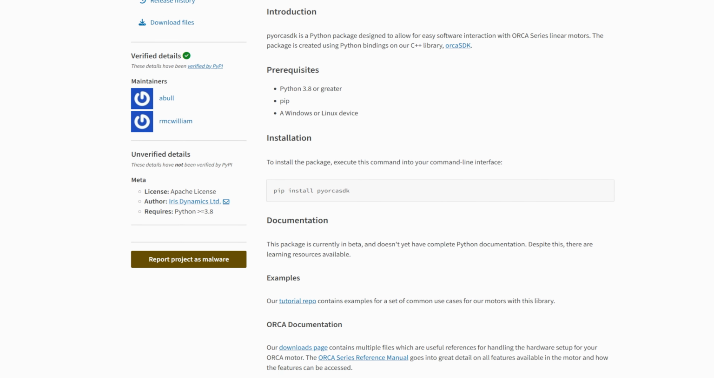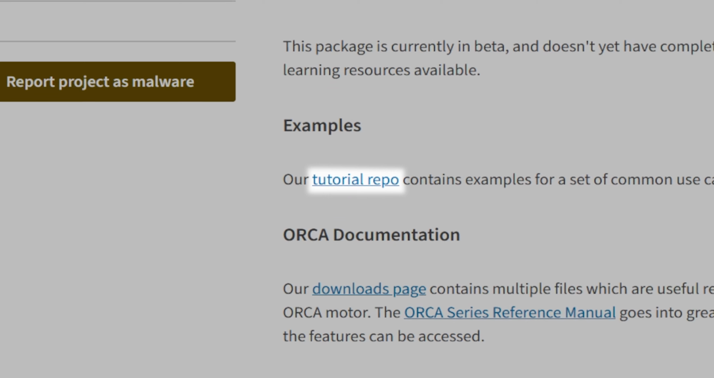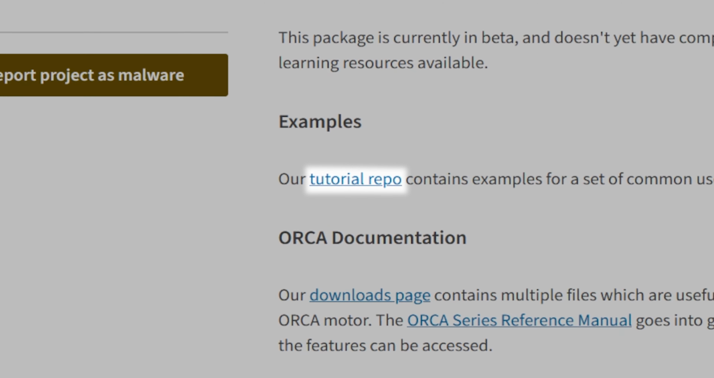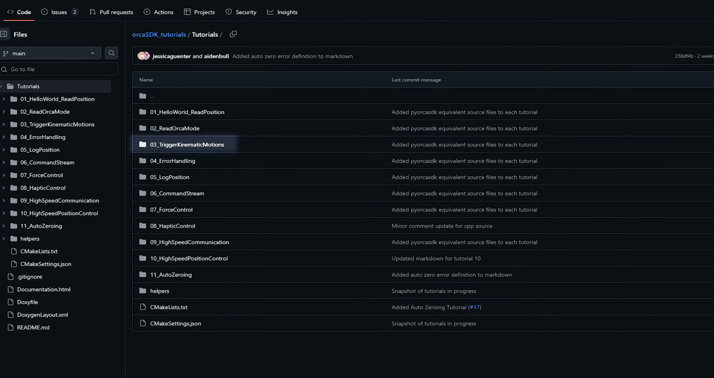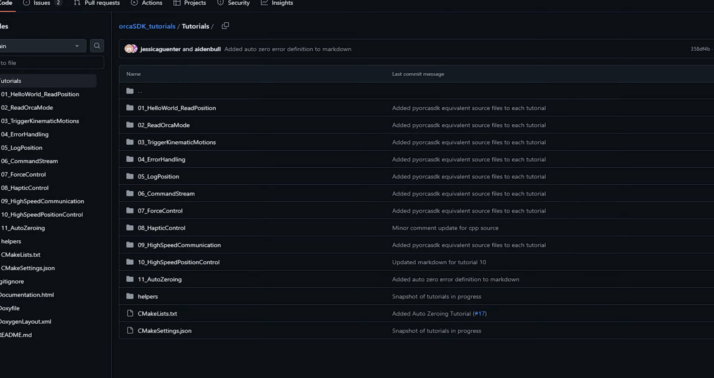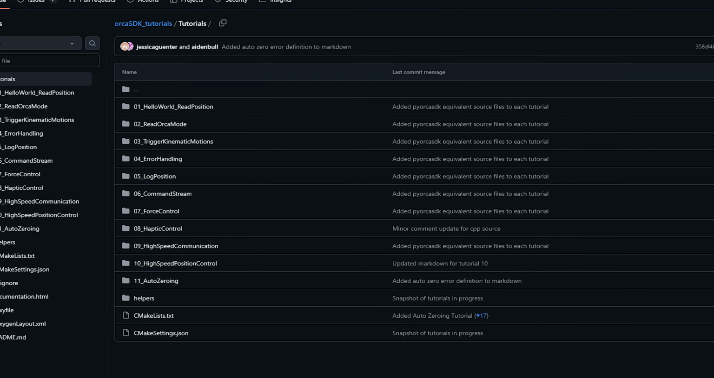Farther down on this page, you will find a link to our tutorial repo on GitHub, a subfolder of our Orca SDK. The tutorials repo contains detailed files on most operations that a user will need to get started with an Orca motor. Tutorials on subjects from triggering kinematic motions, force control, and auto-zeroing can all be found here for use with both C++ and Python.